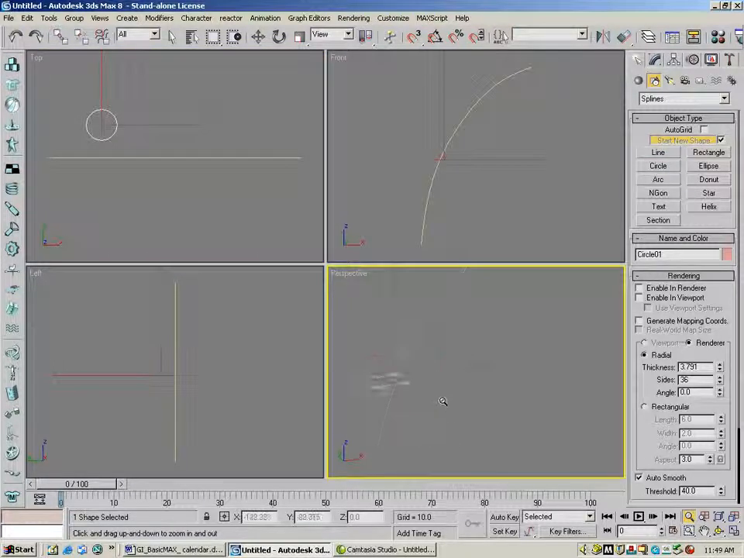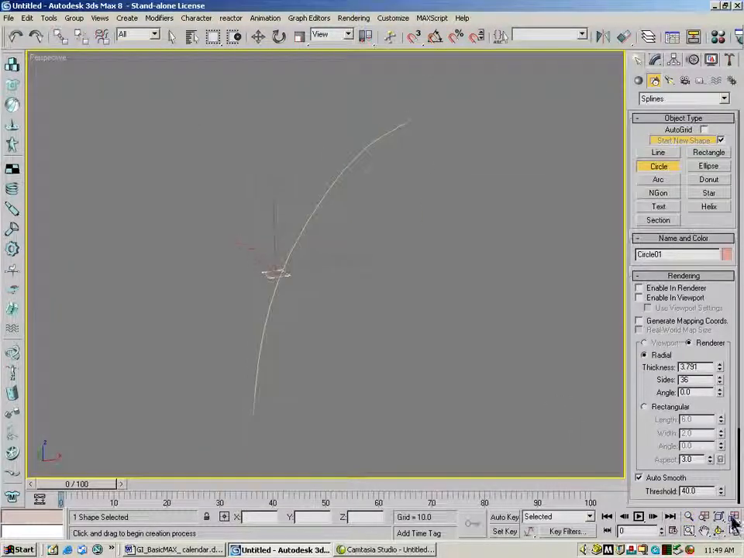I'm going to put the circle down here and just leave it. You can see that my circle is just kind of floating in space there, over here to the side. And I'll zoom in on this viewport so you can see what I'm doing. There we go. So I've got a shape and a path, which means I can loft it.